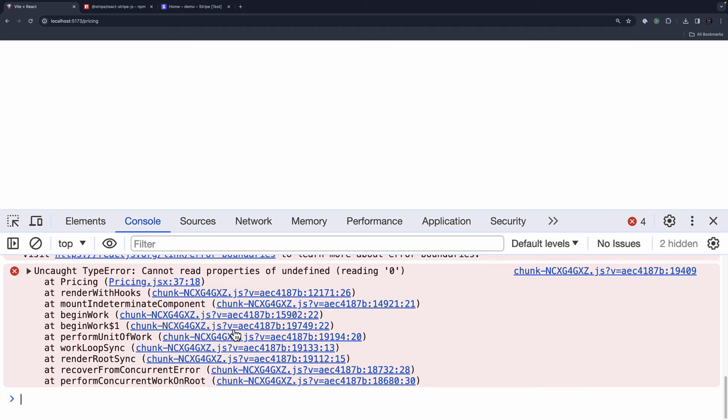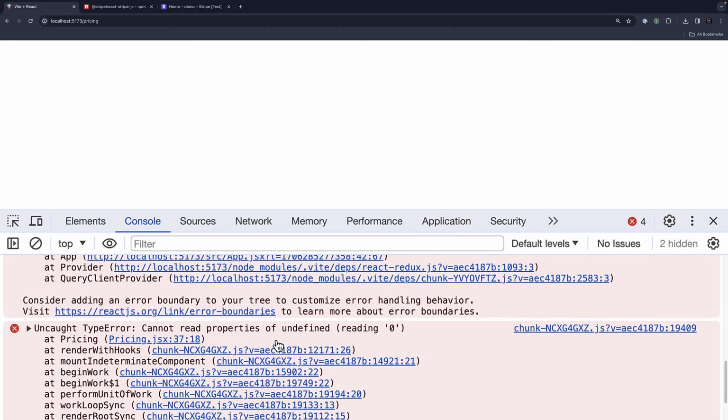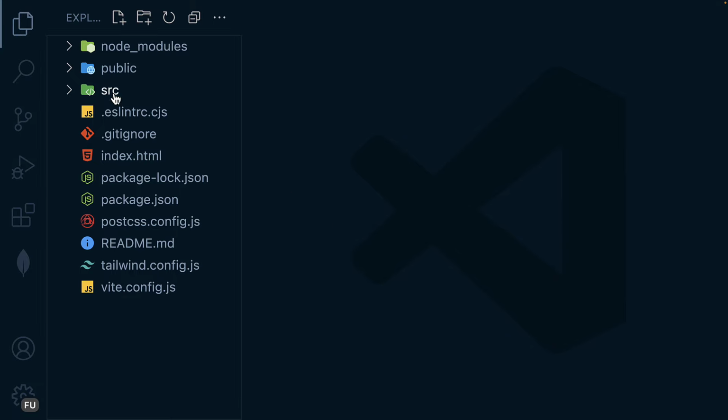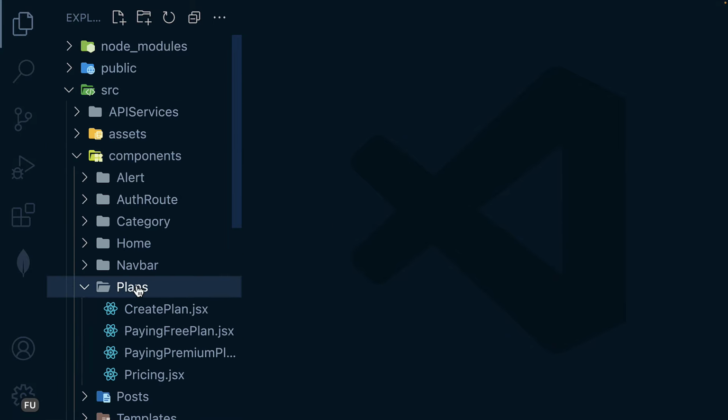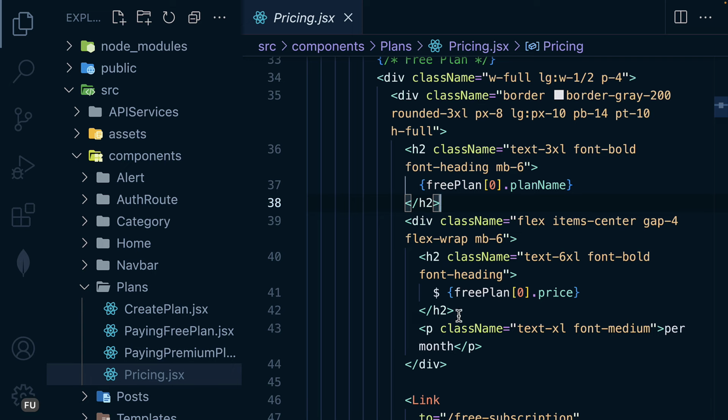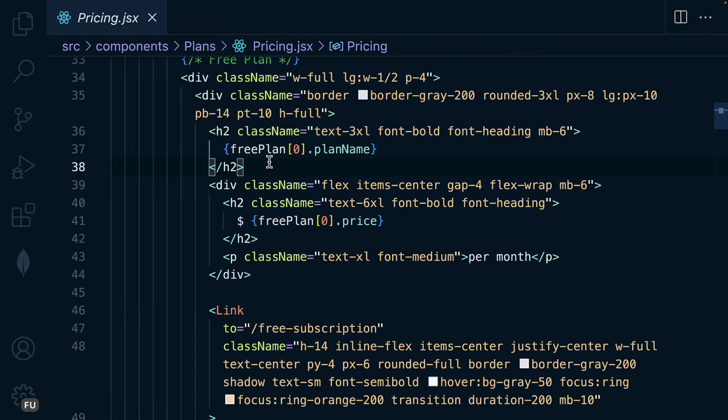When you go to the pricing page, let me open my console. And as you can see, it says cannot read property of undefined on line number 37 on the pricing component. Let's locate the pricing component, which is plans and then the pricing. And let's locate line number 37, which is this. This means that by the time our component got mounted, the array for the plans was not fetched.